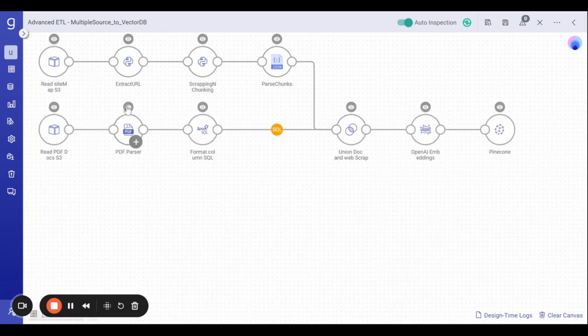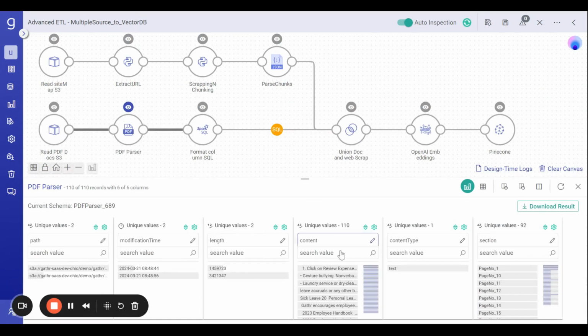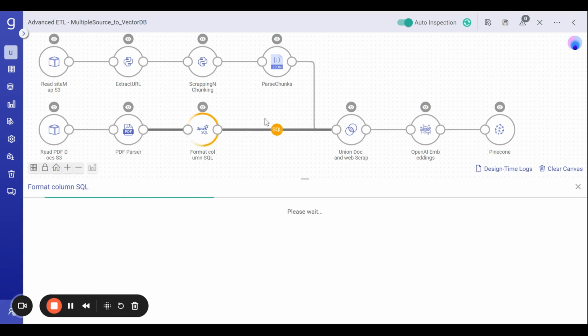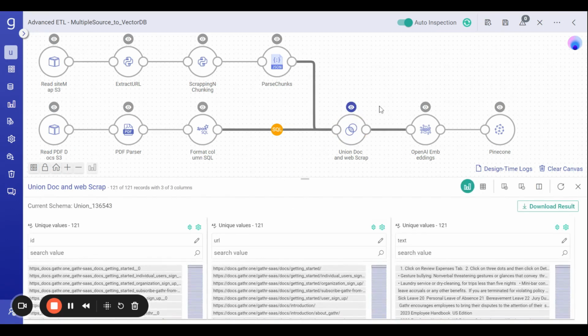Let's have a look at the data. You can see that data has come in the content column and unique identifier is available in the section column with the page number 1 to whatever the content is in the PDF. Once we have this content, we want to unify the flow format, which is same as the above flow. So we have used the SQL transformation for that. Both the flows have ID, URL, and text column. ID is unique identifier and text is the content. Now let's unify both the flows using the union transformation.